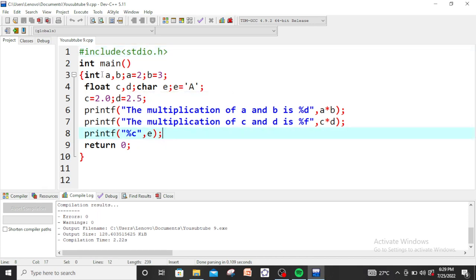I am marking one by one these 4 keywords: 1, 2, 3 and 4. So this program to some extent enables us to learn how to use these keywords.